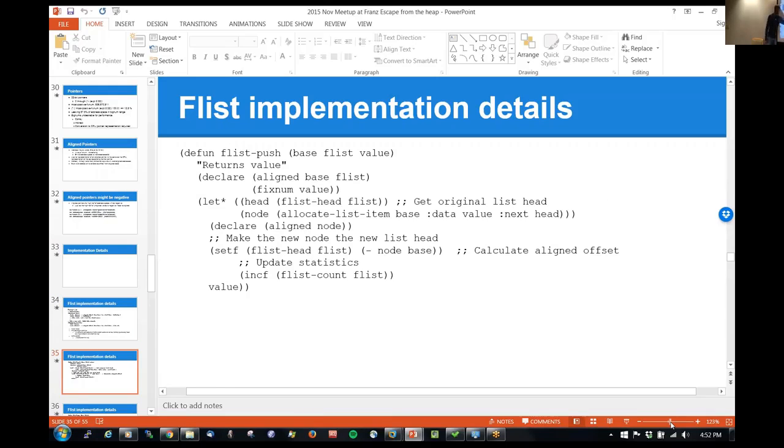Let's see, fill in the data with the value. The next pointer of the new node points to the original head of the list, and then we set the head of the list to the new node. Does that make sense? Waving my hands a lot to you. All right, so that's a simple linked list implementation in foreign memory space.